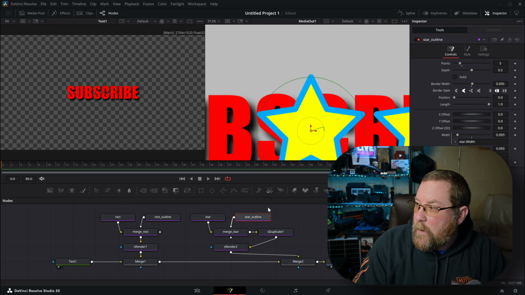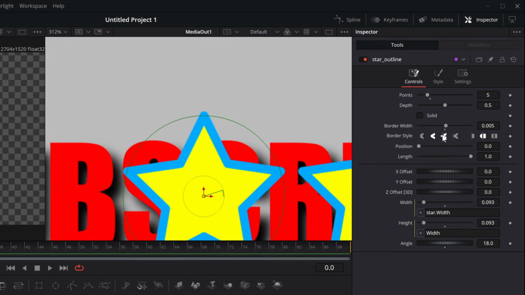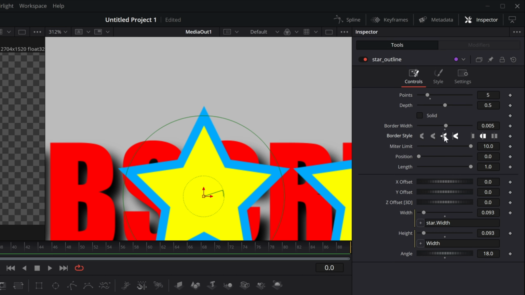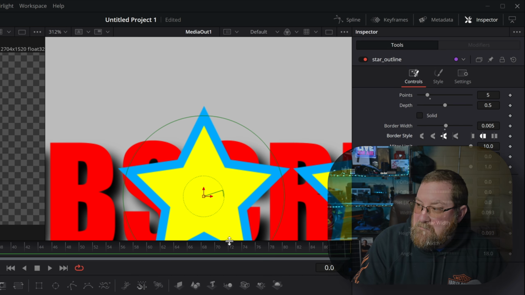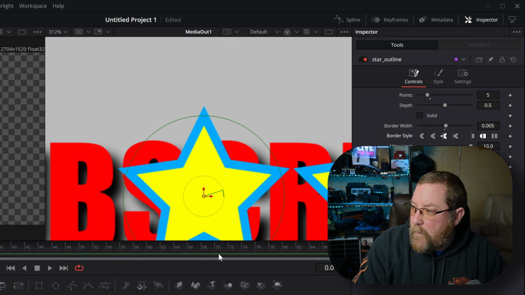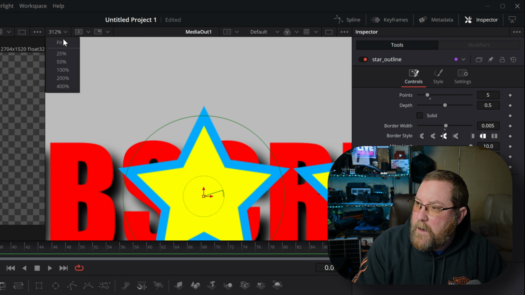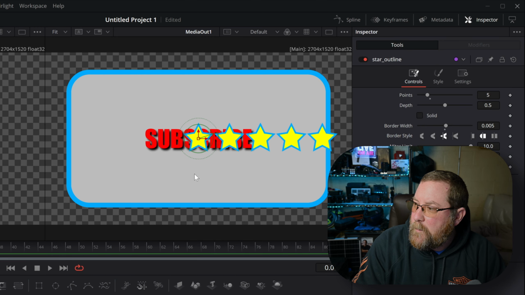So we need to go back to our star outline, and we're going to select this 3rd border style. If you select the first one, it cuts them off flat. Second one, it rounds them. The 4th one, it gives them points, and the 3rd one gives them points. Not much of a difference between 3rd and 4th, but that's good. And that's what we wanted. So I'm going to come here and fit, so bring it back in.